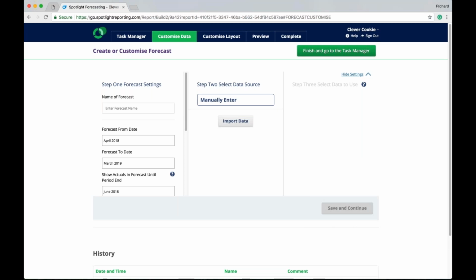So what we've presented here are the forecast settings and the things that we'll need to look through before we get started in adjusting our forecast. So first thing we'll do is enter a name. Let's say, we've got our name there.